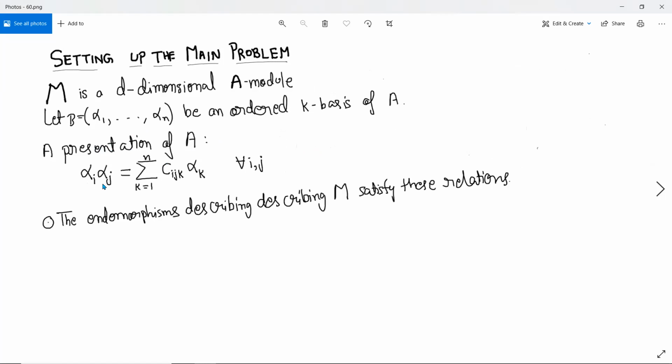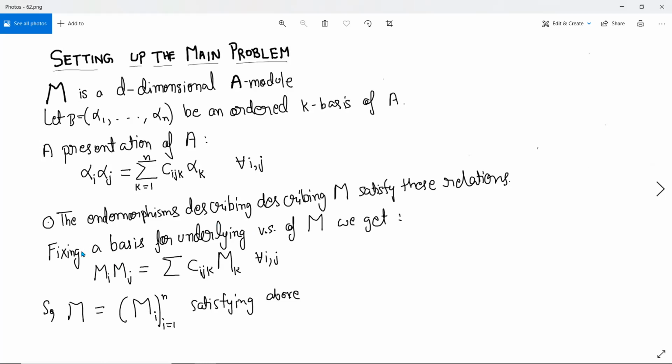And yeah, now the endomorphisms which are given by this action of A on M will have to satisfy these relations, right? Because they are the elements of the algebra which act on the underlying vector space of M, and these are all the things that they have to satisfy. And so basically, if we denote the endomorphisms corresponding to alpha_i on M as M_i, then these are the relations that the M_i's have to satisfy.